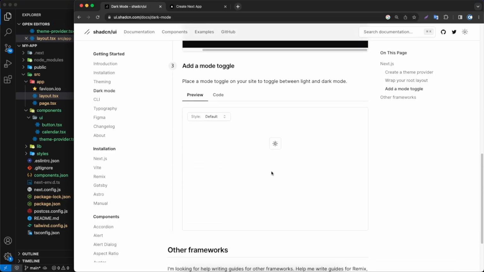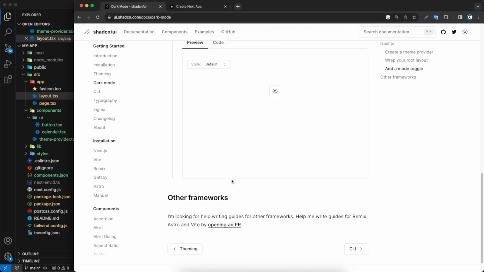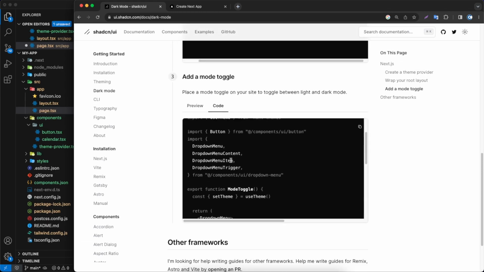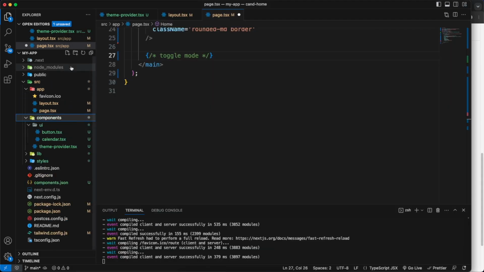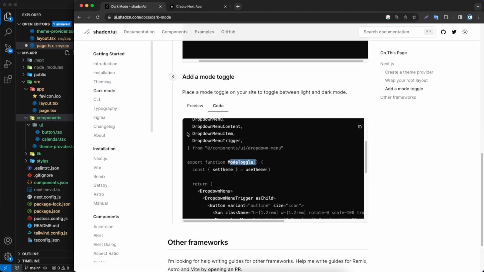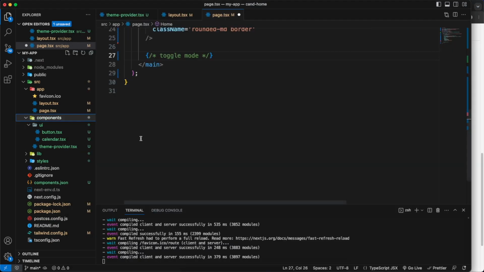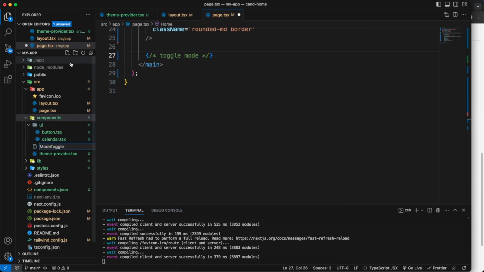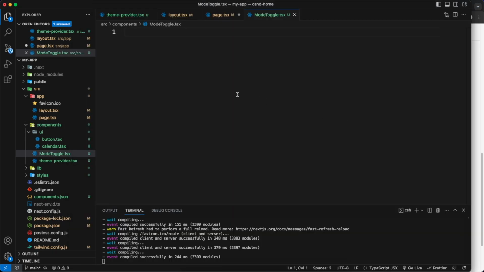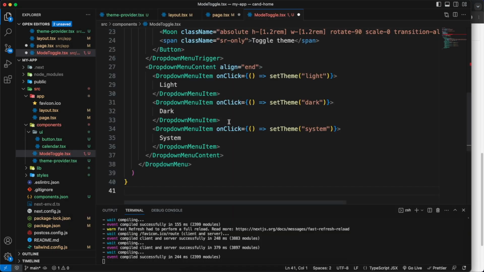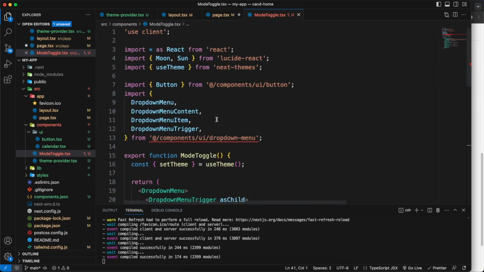Great. To use that, as you can see down here, this is a mode toggle component. So I think let's create the components file here, and it should be mode toggle, or any folder name or file name you want. So let's paste the name here, mode-toggle.tsx, and I'm going to copy this and paste all the content right here. So let's save and let's take a look.